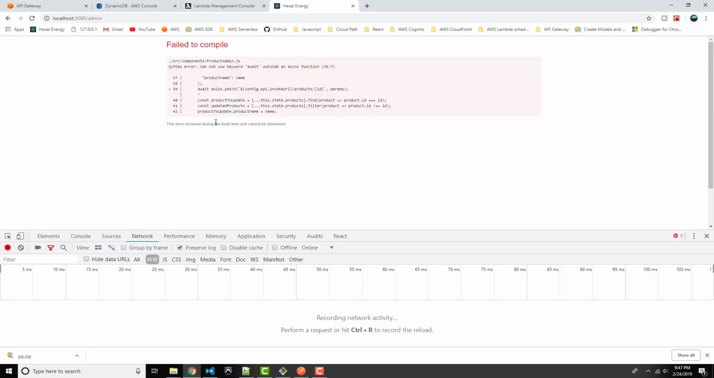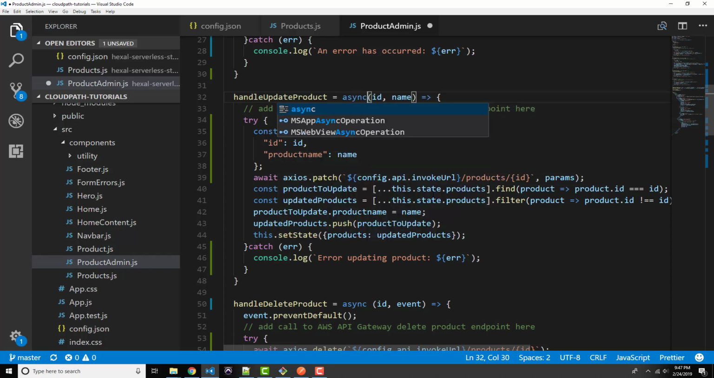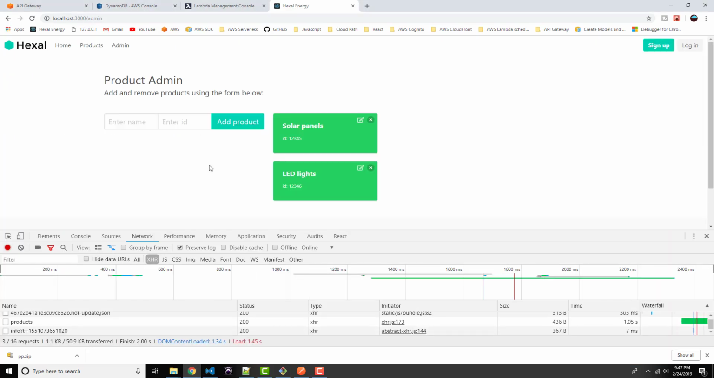The keyword await outside an async function. See, these are the little things that come back and bite you that you don't notice when you're coding. But I'm always happy when it's a small issue and not a big issue. So you guys probably saw that as I was going through here. Let's make sure that this update product is async. Save it again. Now let's go back and try it one more time.